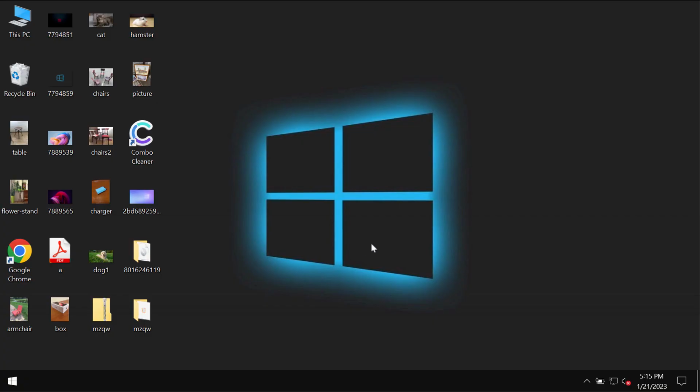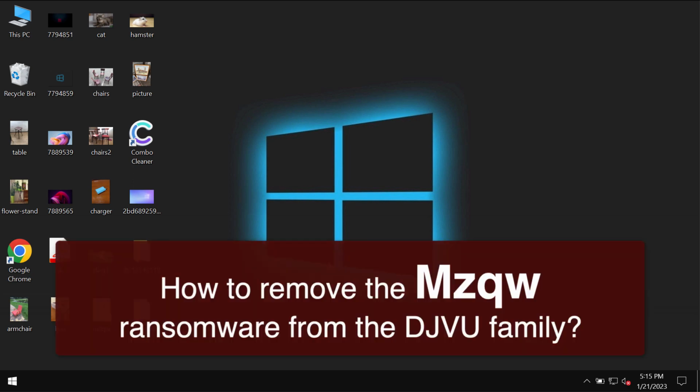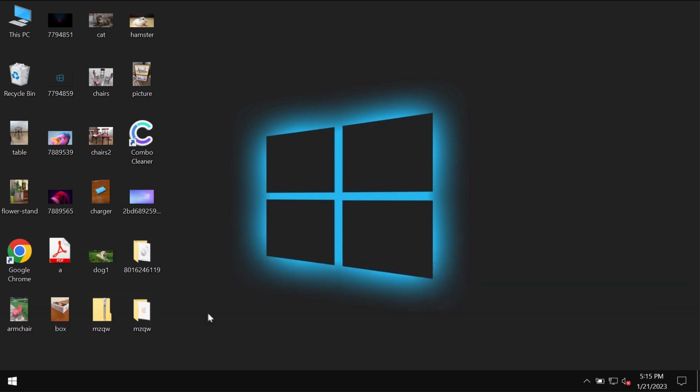My video guide is about removing the new ransomware from the Mzqw ransomware family, and this ransomware is called Mzqw. Mzqw is the ransomware that encrypts files and appends this Mzqw extension to the file names.